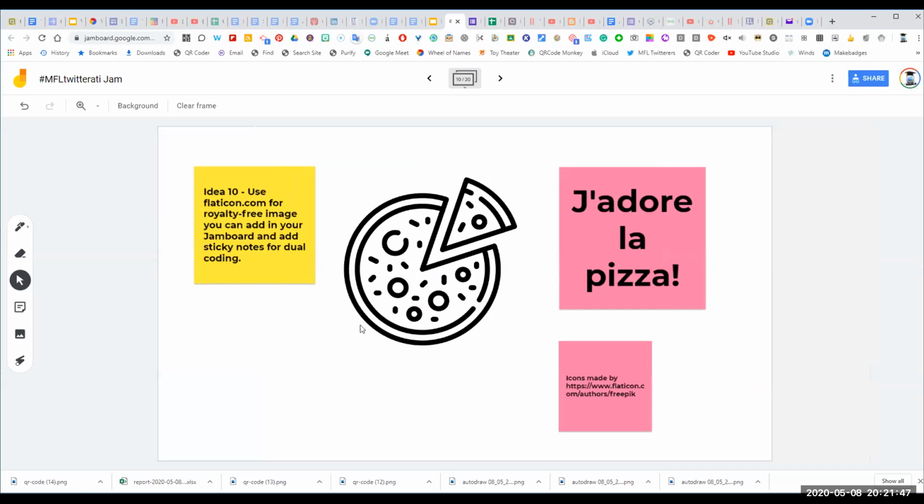This is just a simple idea. Go to flaticon.com, which allows you to find royalty-free images and then get them to label it. So you could, for example, have a couple of students work together on the same frame, finding different pictures on flaticon.com, and then getting them to label each one as a collaborative activity.